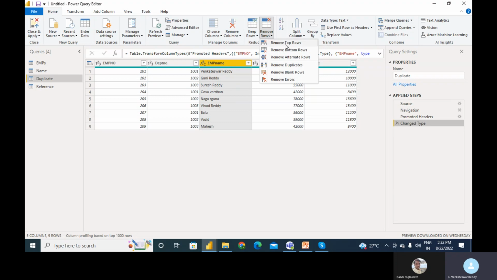Same with remove top rows, means how many rows you need to remove from the top. Remove bottom rows, how many rows you need to remove from the bottom. Remove alternate rows means row by row, one row it will keep and one row will be deleted. Next time, one row will be kept, one row will be deleted, like that. And remove duplicates means if we have any duplicate rows, it will automatically delete and remove them.